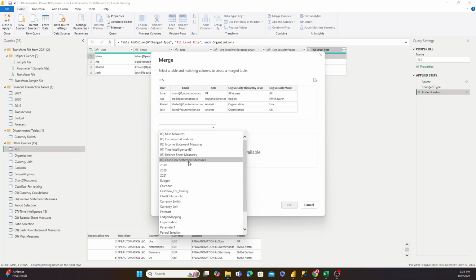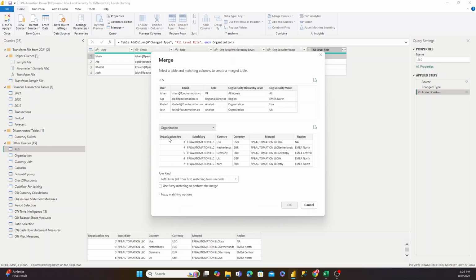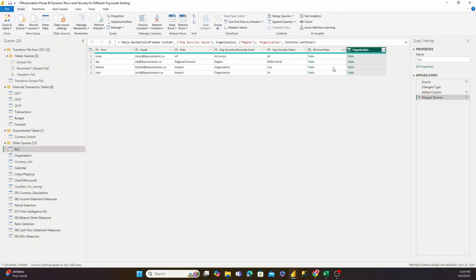So in my case, I'm going to select the organization table. And this is going to be our region level access. So we're going to select that region level column right here, and then also select the region column here. And we're going to see that we got 1 out of 4 matches. So now I can hit OK, and let's name this column region level role.